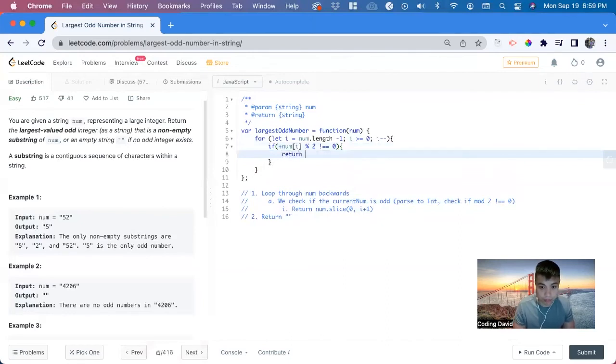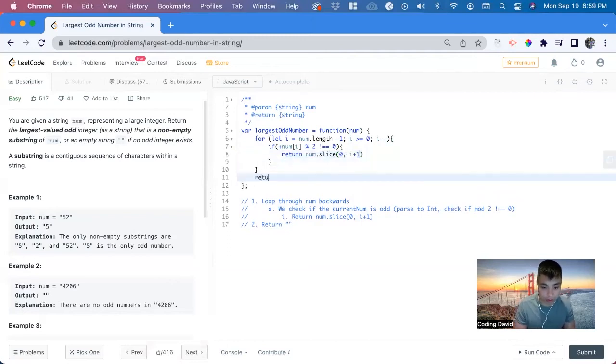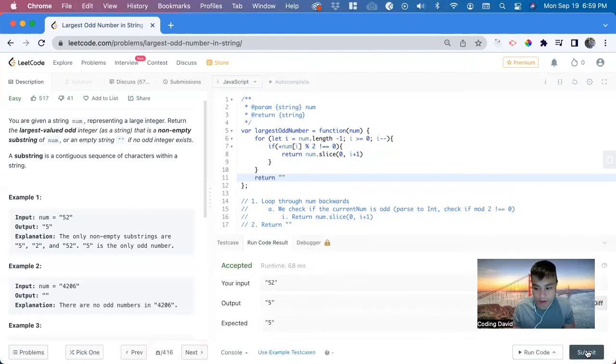Return num dot slice 0, i plus 1. And then if it doesn't hit this return, just return the empty string. Great.